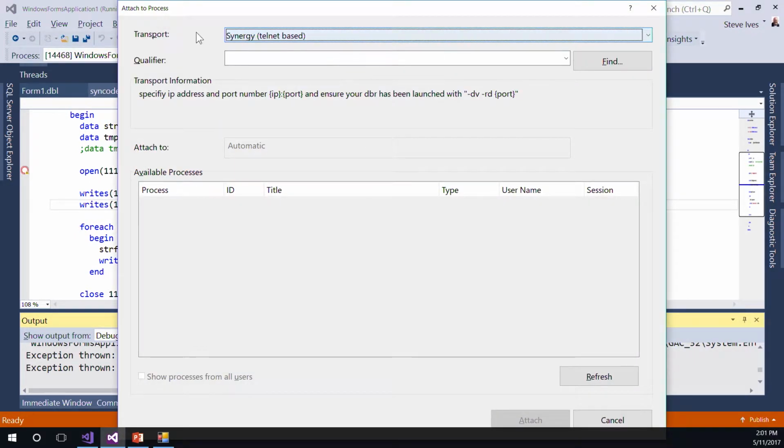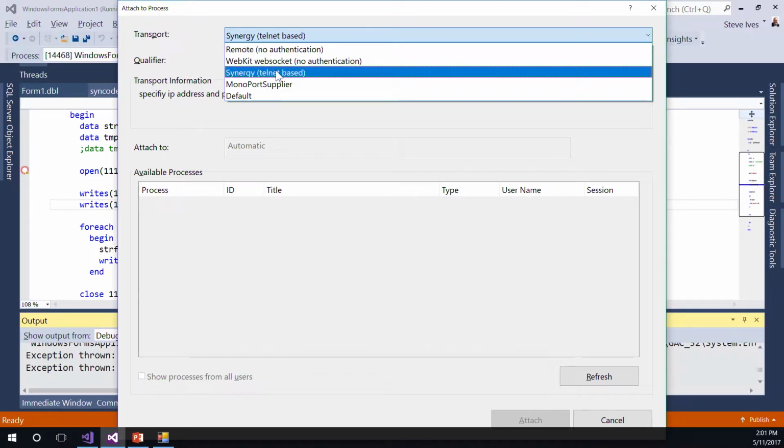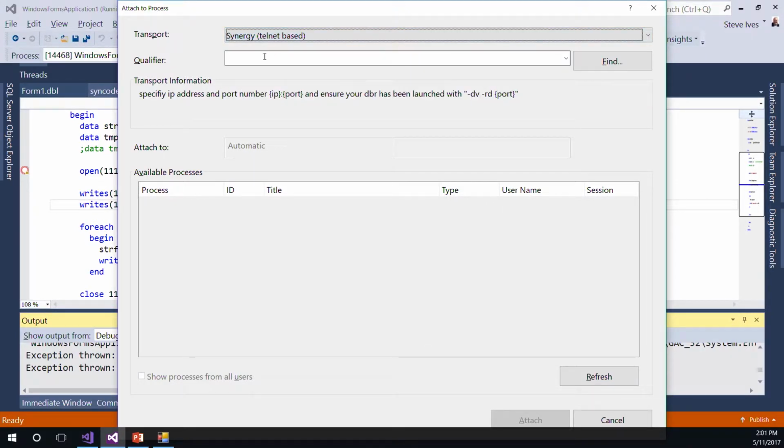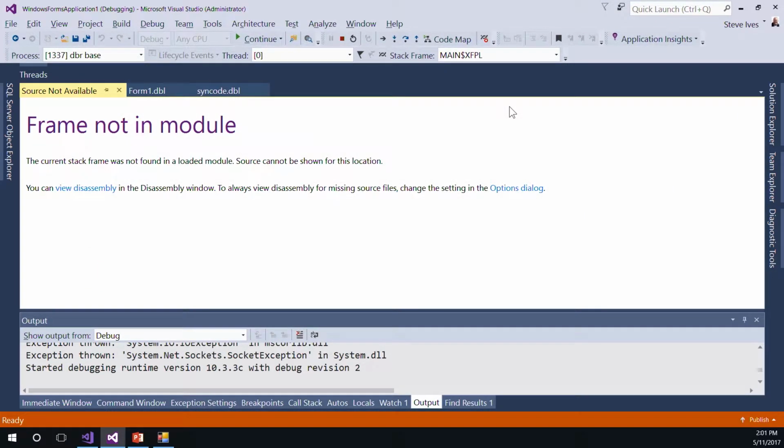So now I'm going to go Attach to Process. I see my transport is already set up, which is handy. Usually it won't be, so you have to change this to say Synergy Telnet based. And I know that I'm running on localhost. And I set it up as port 4444. Pressed enter twice. Ideally, I get this screen.